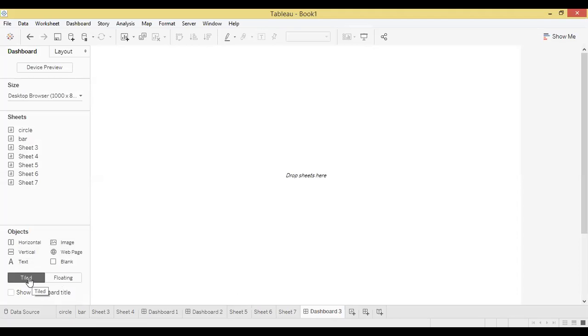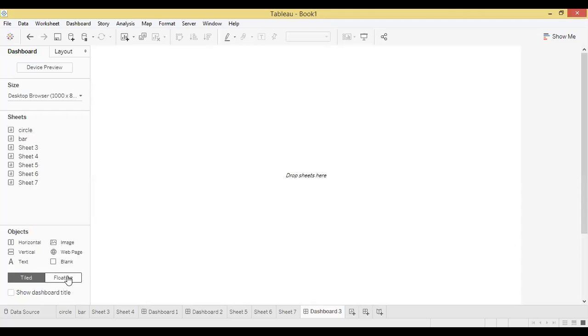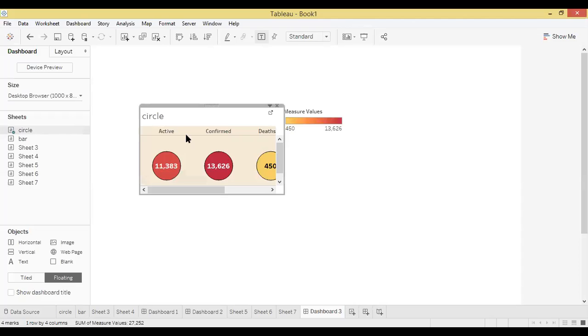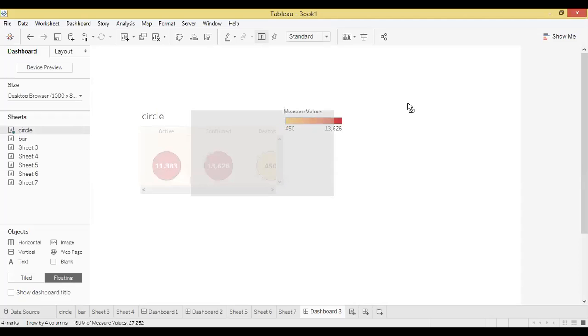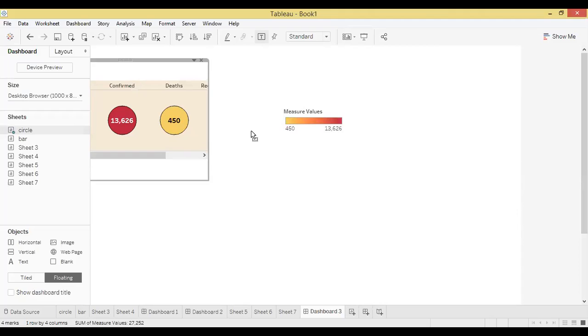अगर आप tiled में करते हैं, if you have taken tiled format, when you drag one sheet into this one, it will take, see, I'll show you the difference. You can see the size, right? Yeah. According to the dashboard size, the tiled format is taking the whole sheet dashboard size. But if I make it floating, it will change. You can drop it anywhere, and it will take the minimal size, and we can arrange according to our requirement. That's it. That's the only difference.